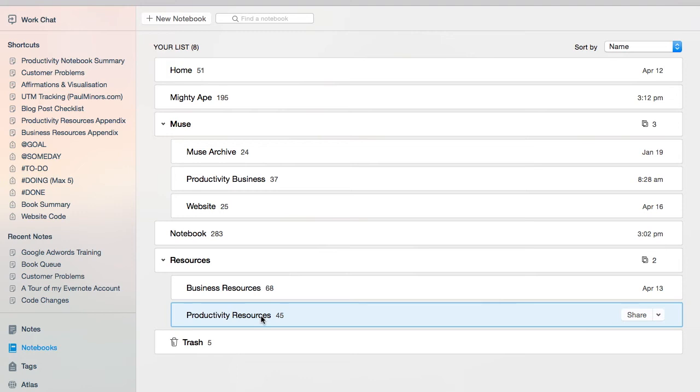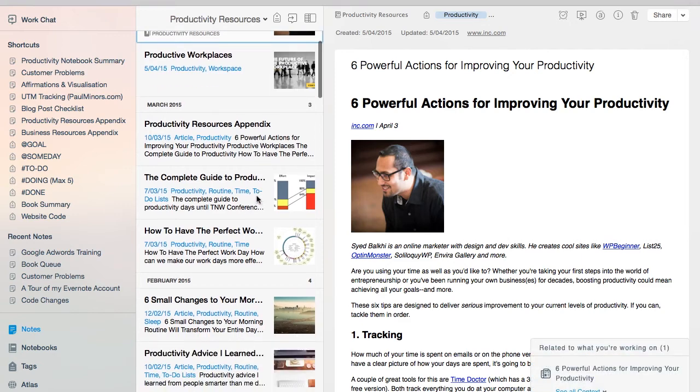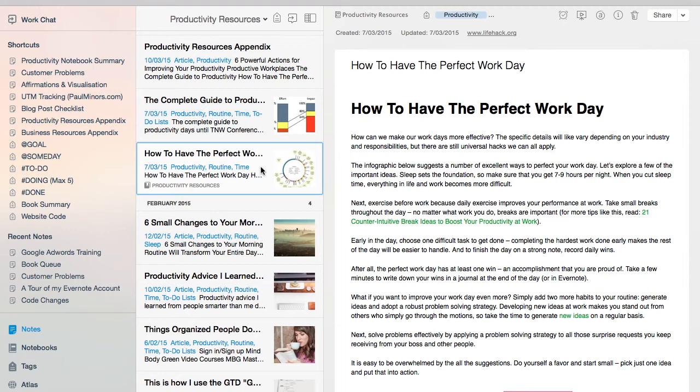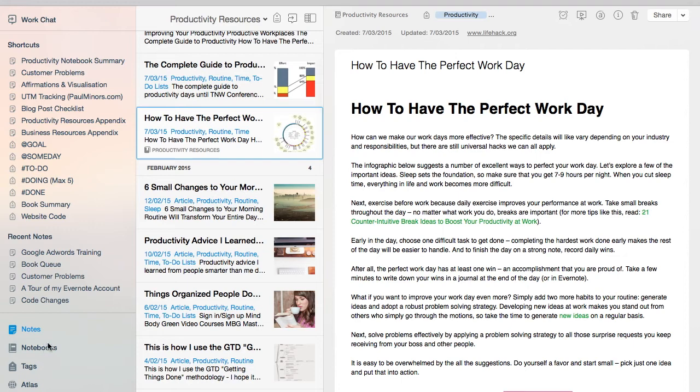And then productivity resources, this is where I keep productivity articles that I've read that I want to come back to later. There's lots of really good advice online. And I'll just use this as somewhere to store all of those great productivity articles that I read. And again, you can just come back to them, pick up ideas for a blog post or something. And yeah, that's where those live.